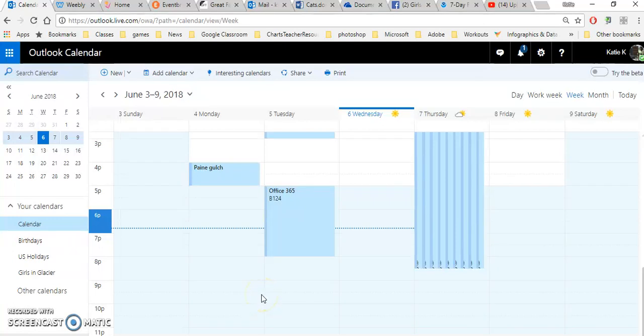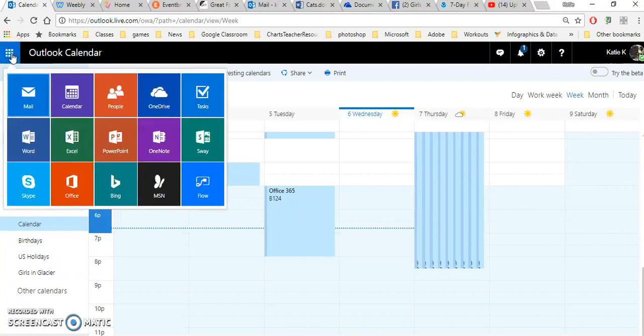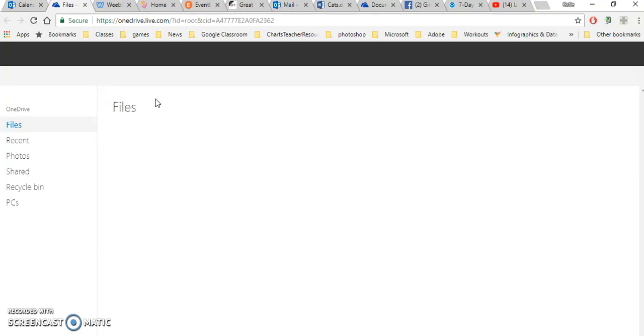So let's take a look at our OneDrive. Go ahead and log into Outlook.com and click on this blue square up in the upper left and pull down to OneDrive. So what is your OneDrive? Your OneDrive is a storage space.